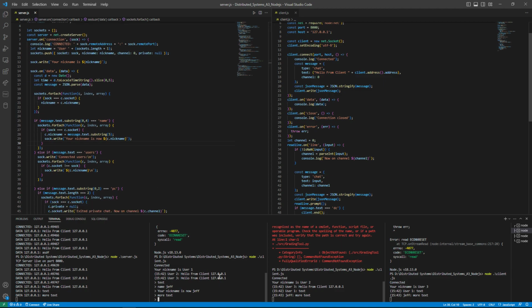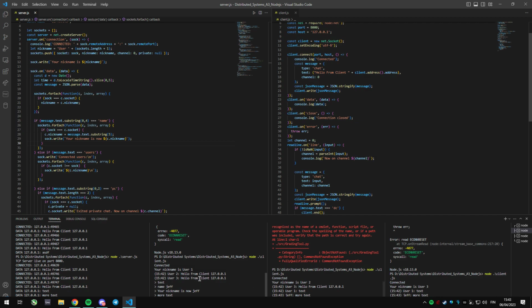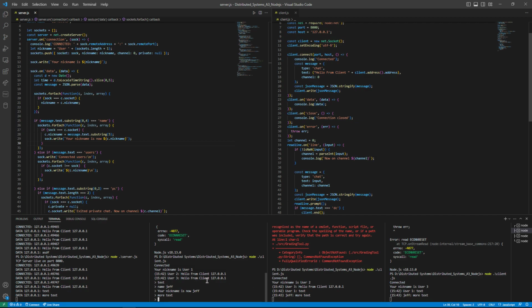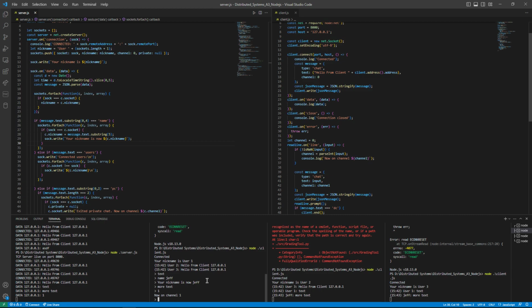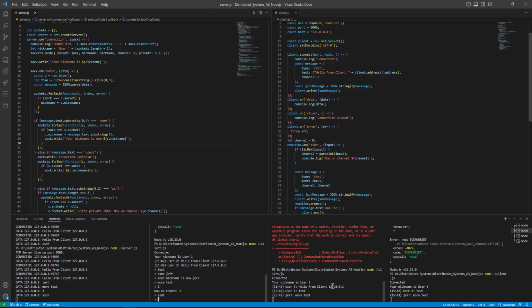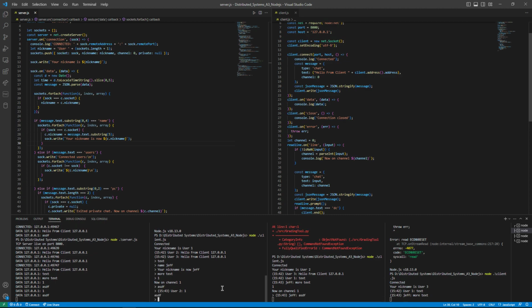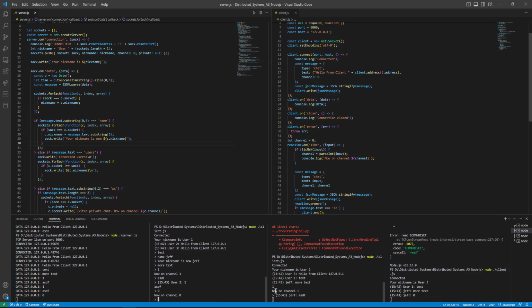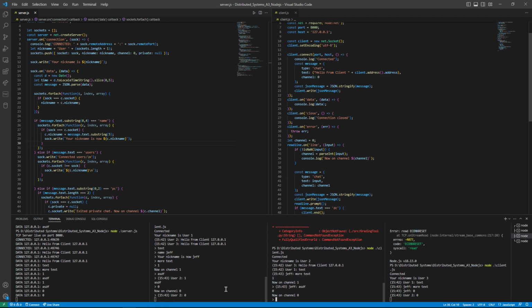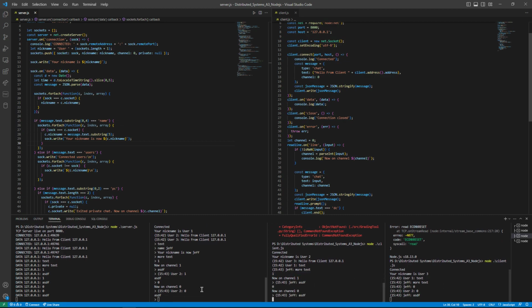Currently all the users are on channel 0, I think. If we type in just a number, it's going to move to the channel, the number that you input. So if we type in something now, you see the other users didn't receive it. But if we move to channel 1 as well, and user 2 types something, then it's going to say Jeff. But as you see, user 3 did not receive it. Now, if we go back to channel 0, now everyone should be able to receive everything.